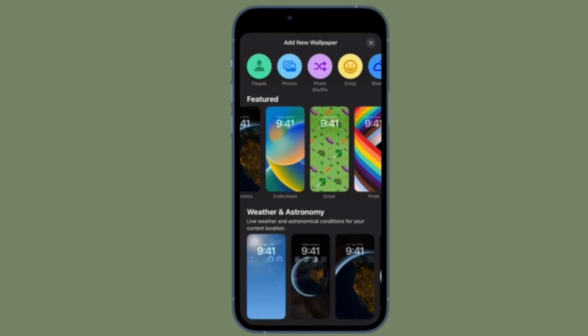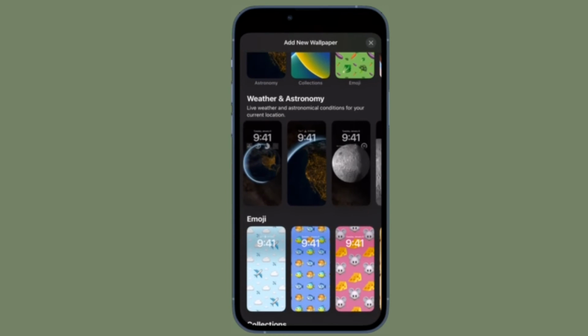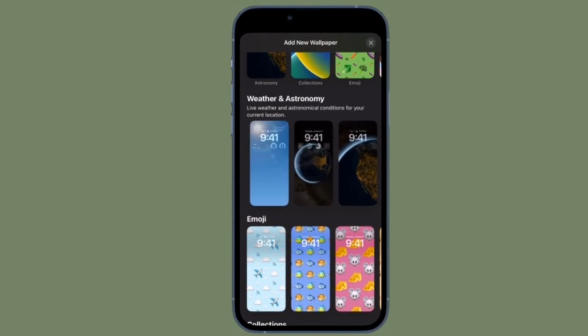So that's how you can download and install iOS 16 or iPadOS 16 developer beta even if you do not have an Apple developer account.